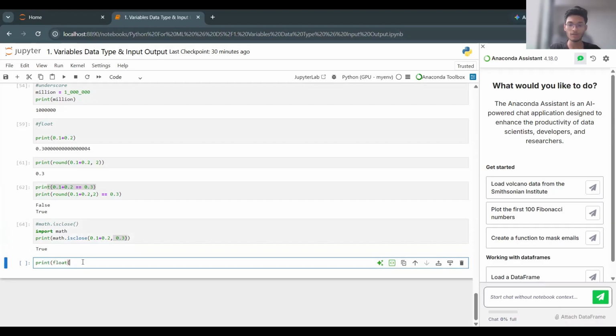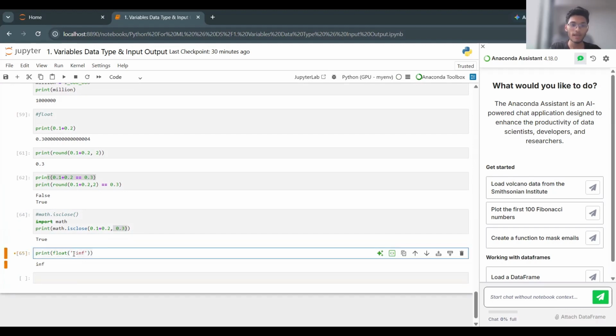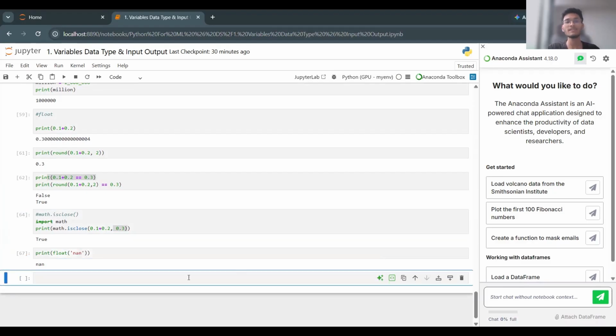Print float INF. If I execute this, I am getting INF, that is infinity. Similarly, print float minus infinity. Similarly, print float nan. Nan means it is not a number basically. Infinity minus infinity, not a number. So these are some special float values.